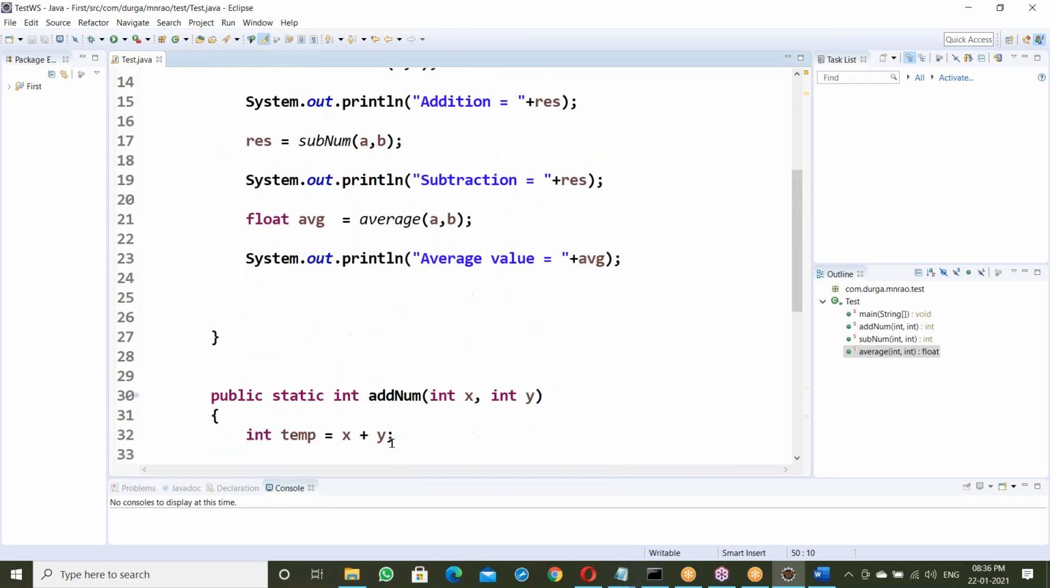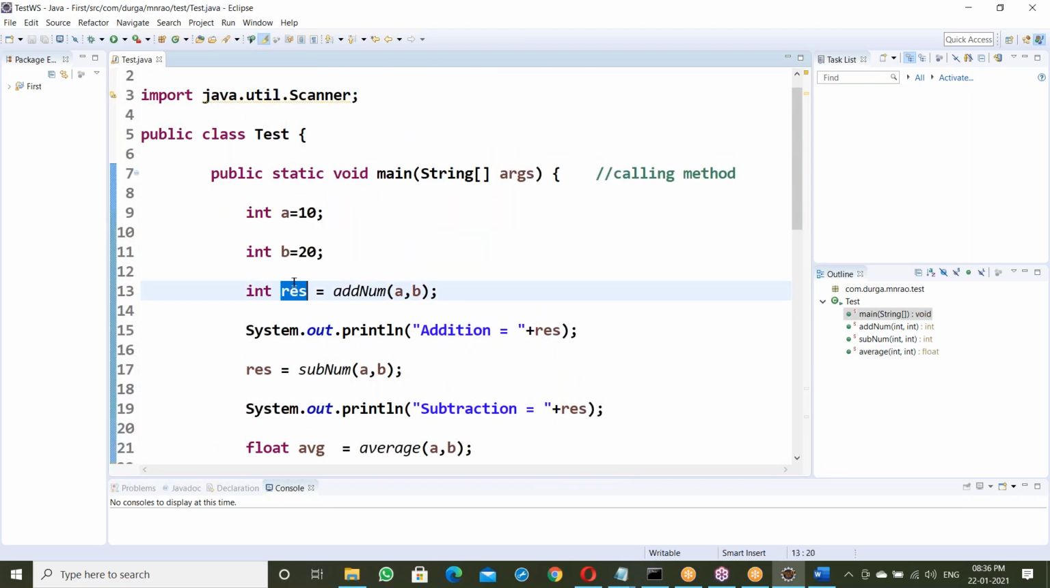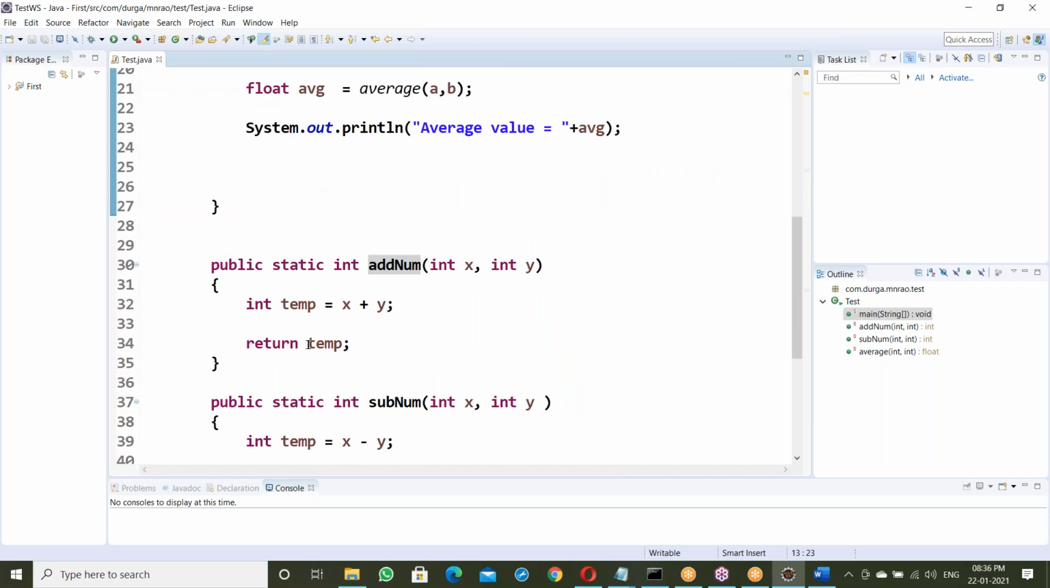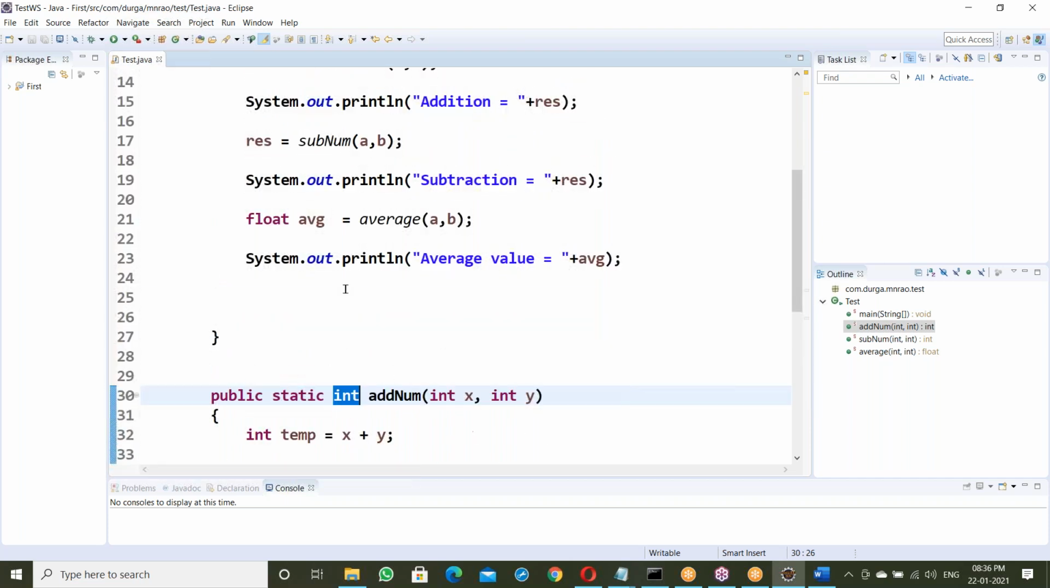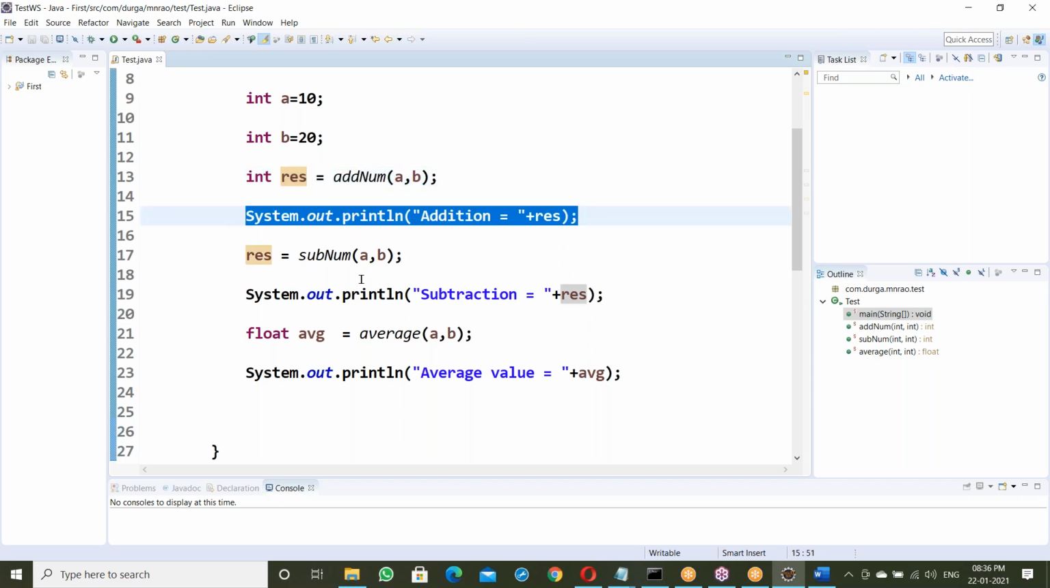See now how it's working here. Int a equals 10, b equals 20. Result equals addNum by passing a and b. Now control jumps to the addNum function. Here it adds the two and returns temp. So 10 plus 20 is 30, an integer. It returns to main and is assigned to the result variable. AddNum returns 30, 30 is assigned to result, then displayed.